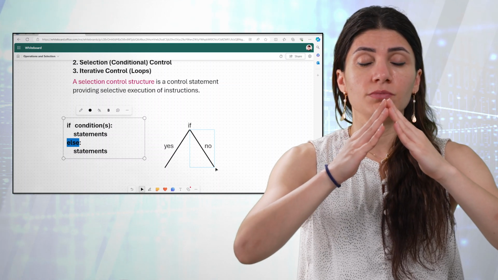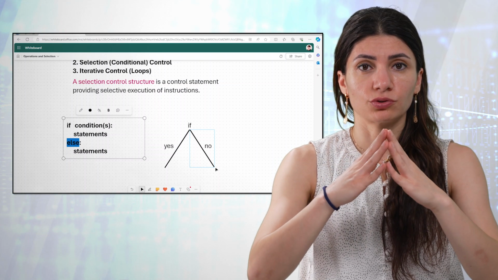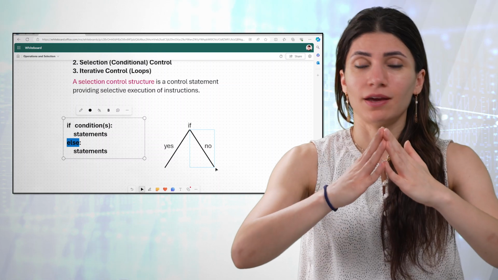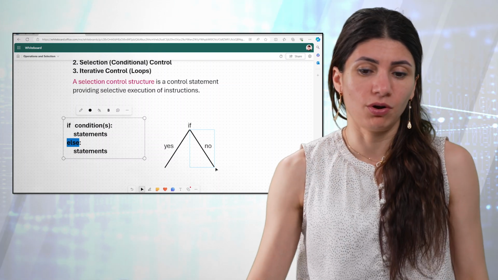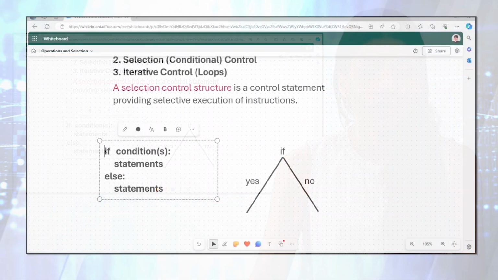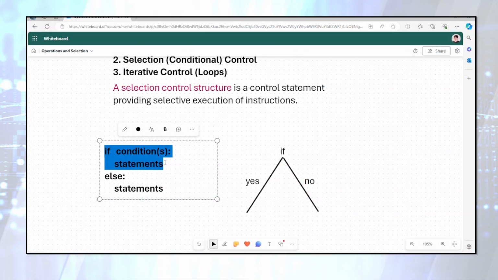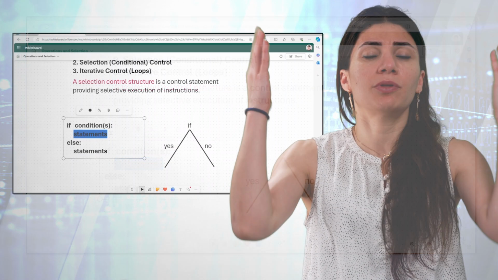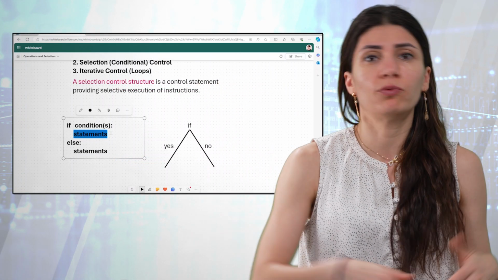When it comes to selection control, you must pick. You cannot go through all of the options that you have. You can also have just an if statement, saying, okay, I have a certain condition. If the condition is true, I want you to do something. If not, just skip that whole statement and move on with the code.